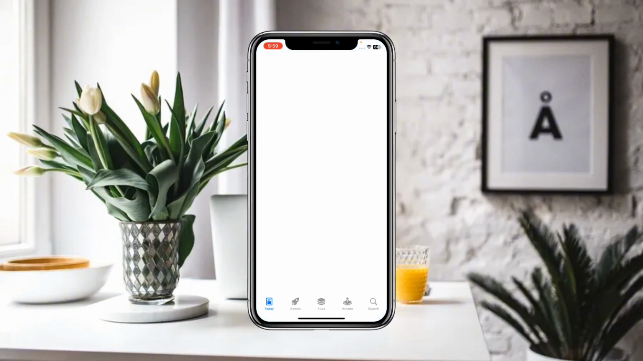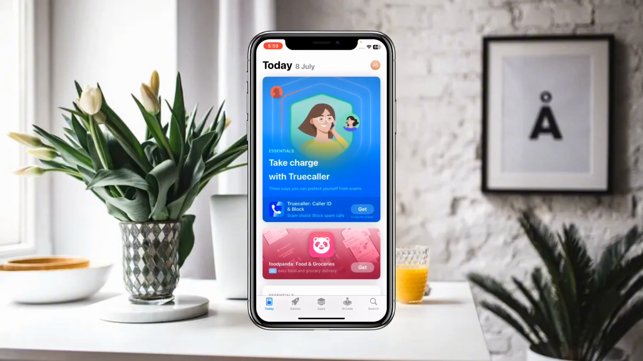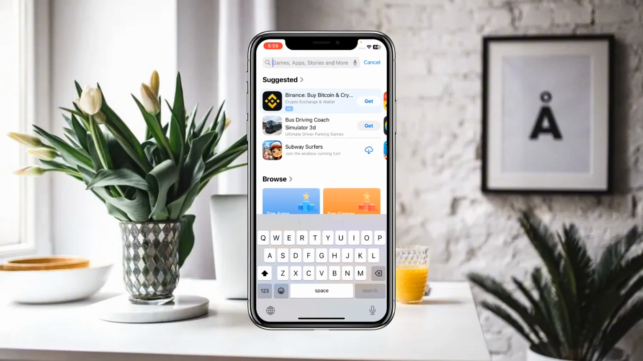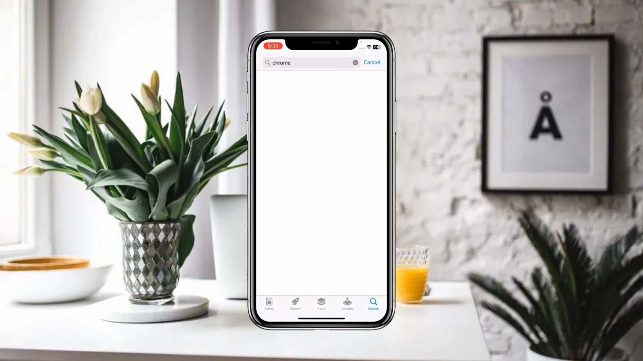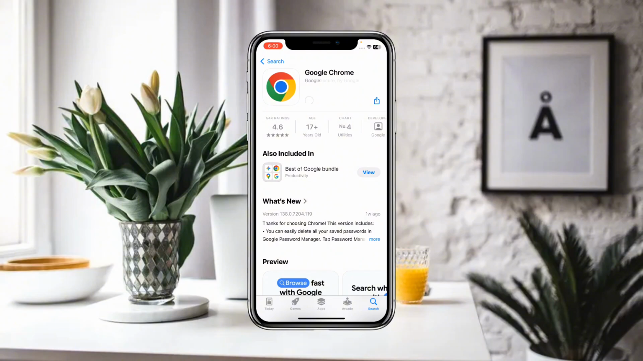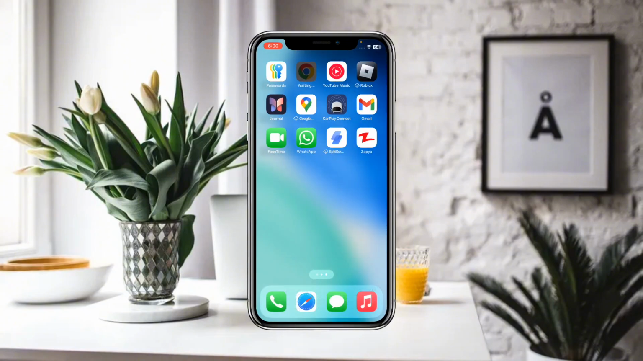After that, check which app is stuck on waiting. So simply search for that app. For example, here my Chrome app has been stuck on update. So simply search for that app and click on it, and here simply click on the download button. After that, check whether it has started to download or not. As you can see, it has now started loading, and you have to wait for some time so that it gets downloaded on your iPhone iOS 26.